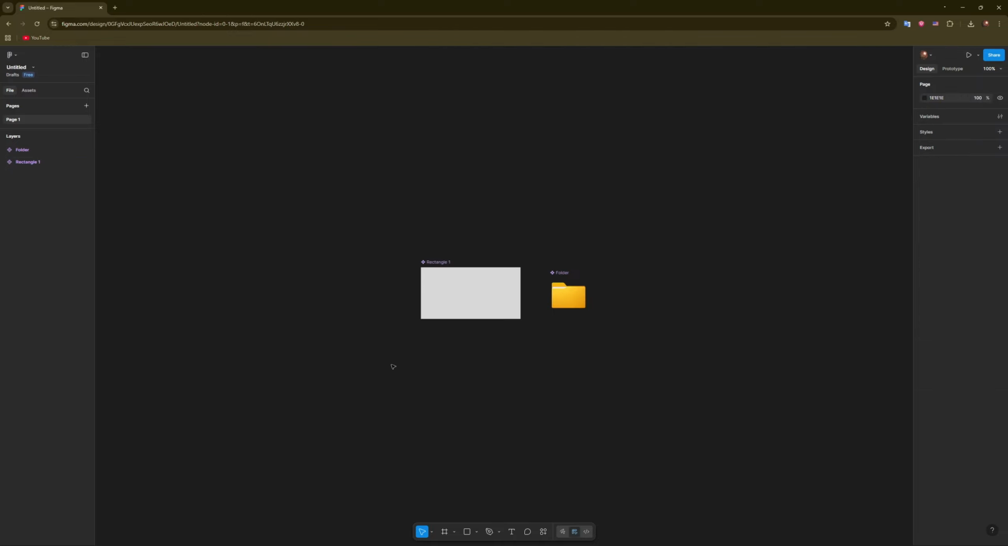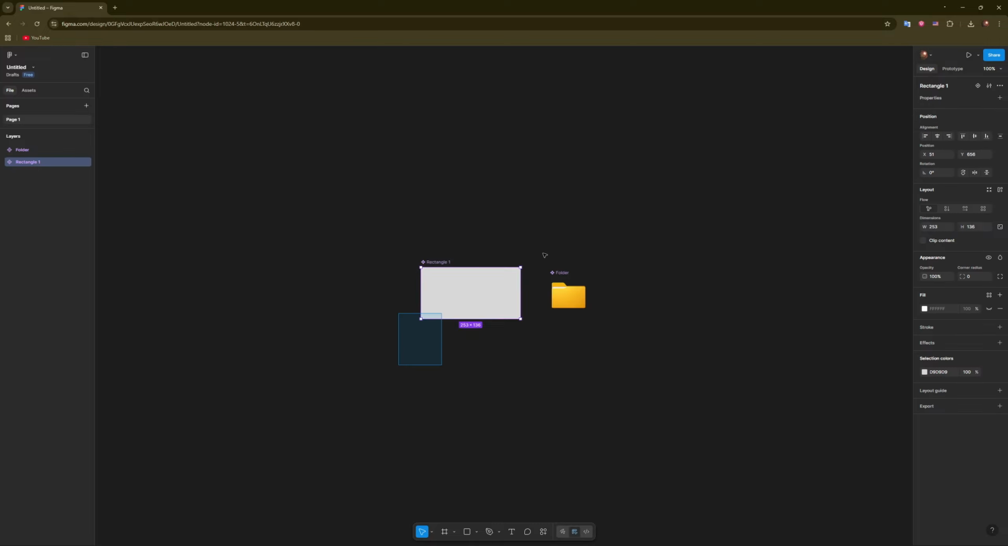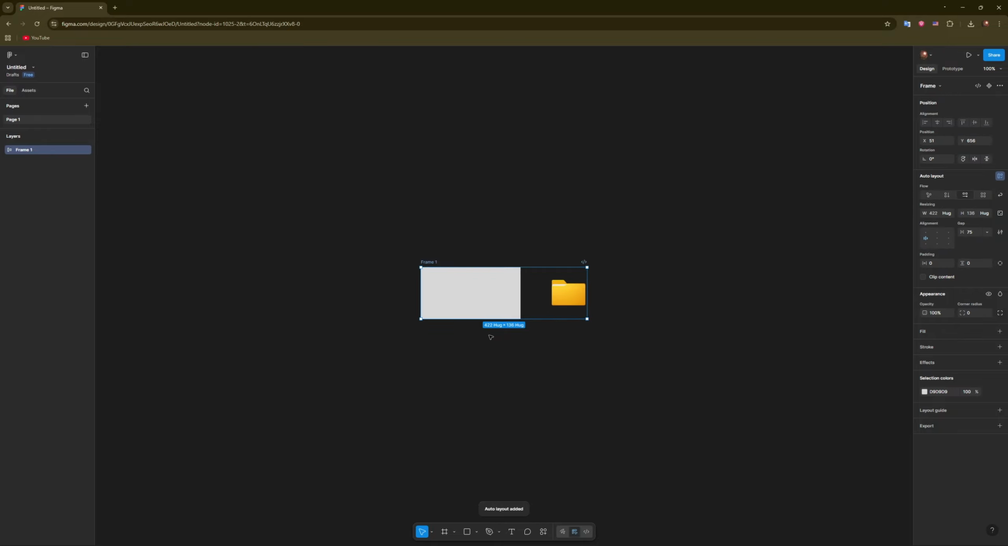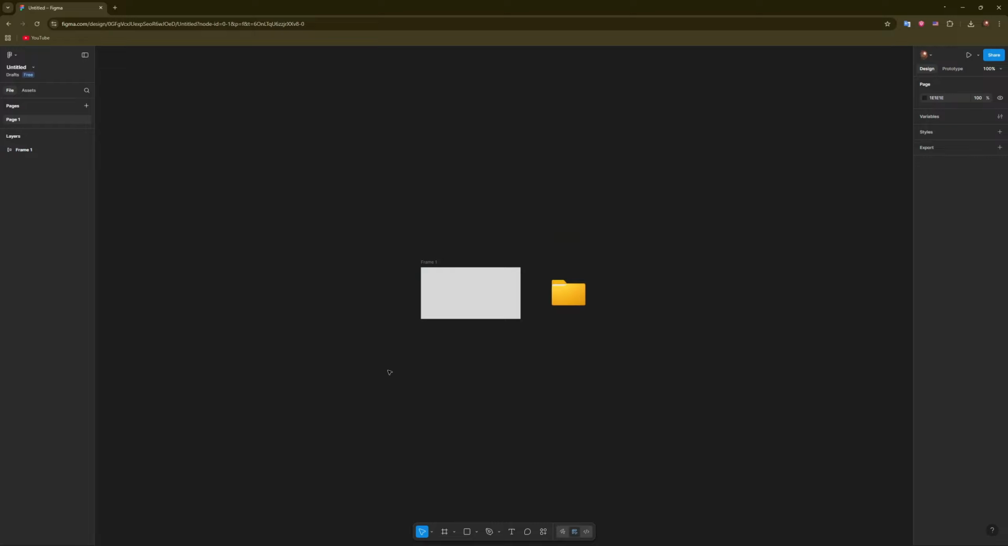Okay, so the first step you can do is you can just highlight them both, and you can go in the layout and use auto layout, and this will basically, as you can see, put them together like this very simply, and it will turn them into a frame.